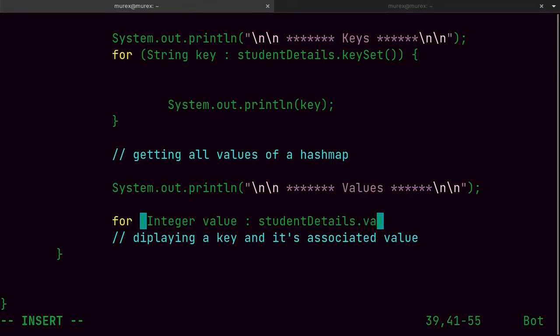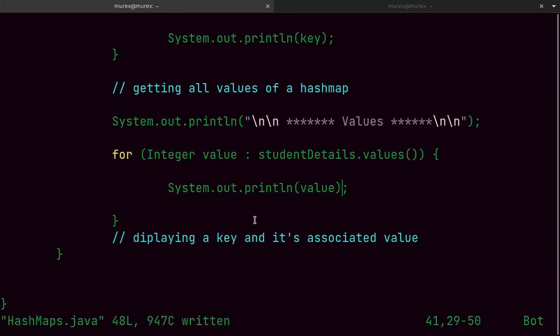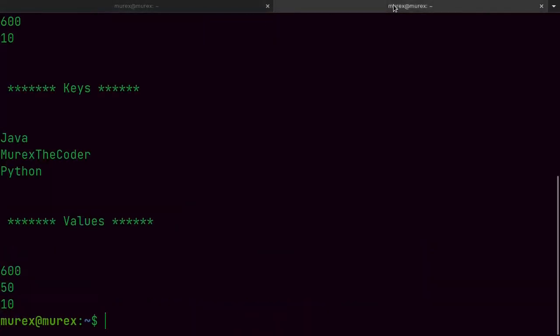Details, dot values. That's what we discussed right from the slides. Dot values returns an array of all values. Then what you want to do is System.out.println, and then you print the value. There we go. We print the value, and let's see if our compiler is going to be happy with us. And the compiler is happy with us.